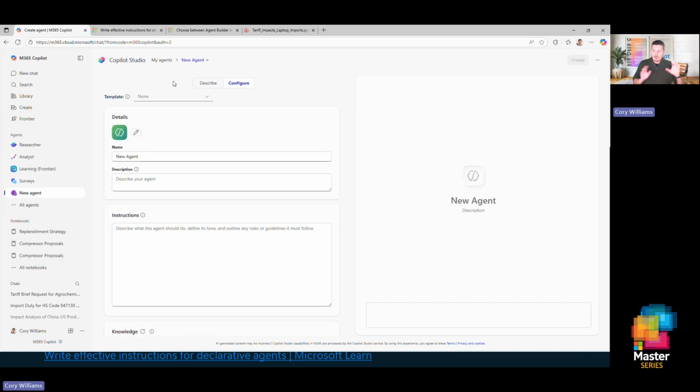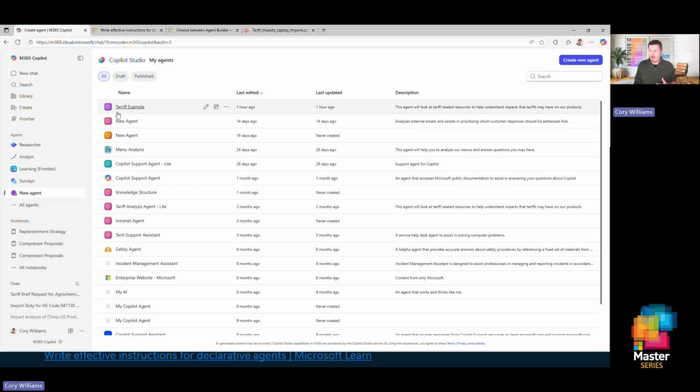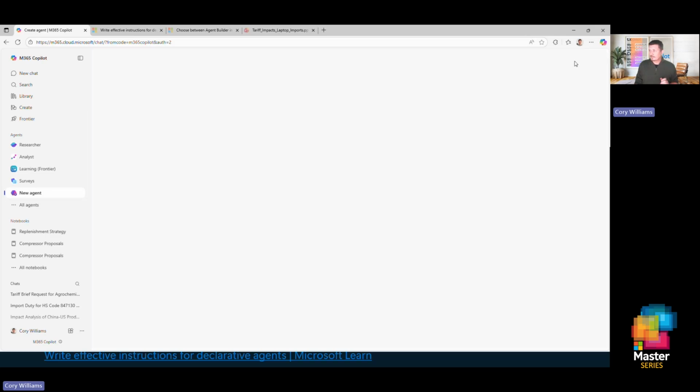For context, while we're here, before I go into building this agent, you will see My Agents. Let's say you've built other agents before and you're always wondering, how do I get back to them? When you click Create a New Agent, you can then click on My Agents and it will show all the agents that you've worked on. Even if you've done drafts and never published them, you'll be able to see them here as well. So just something to be aware of.